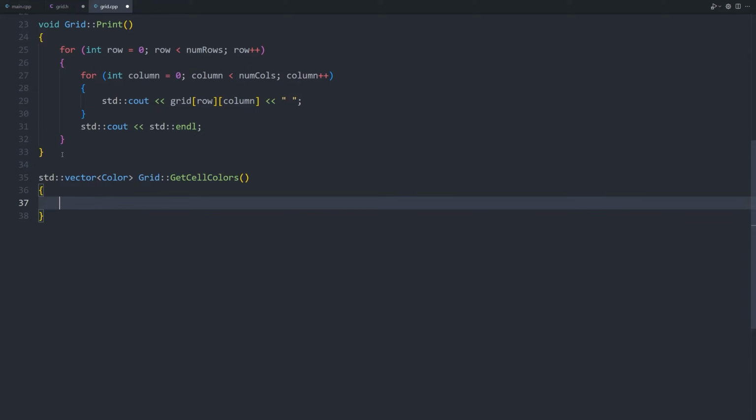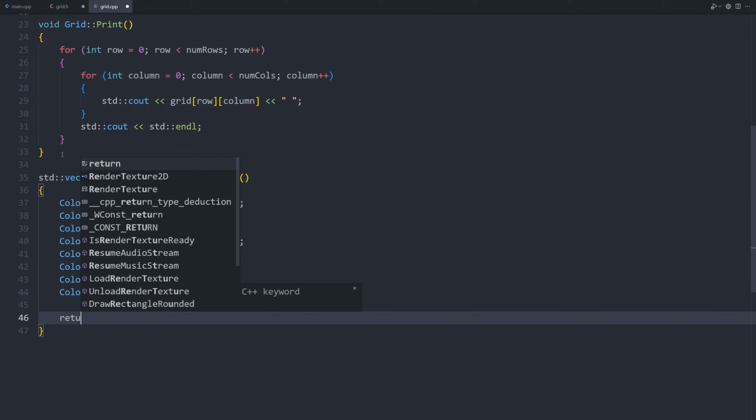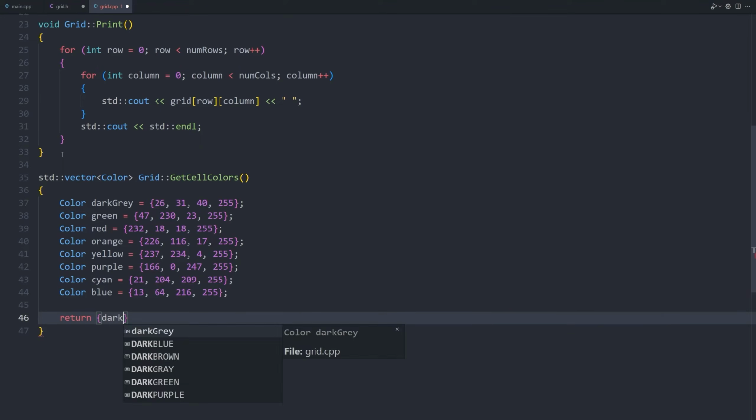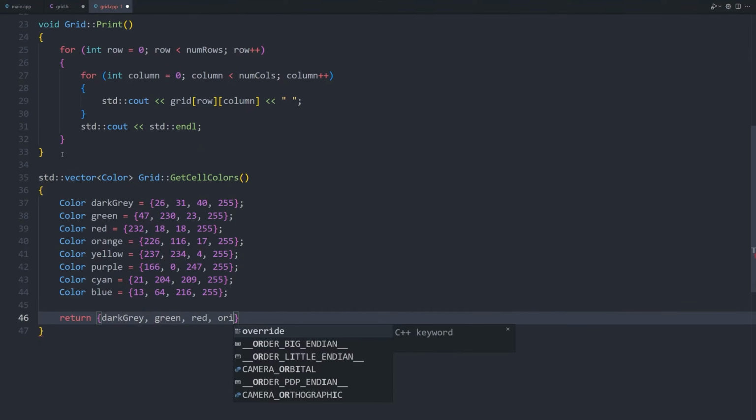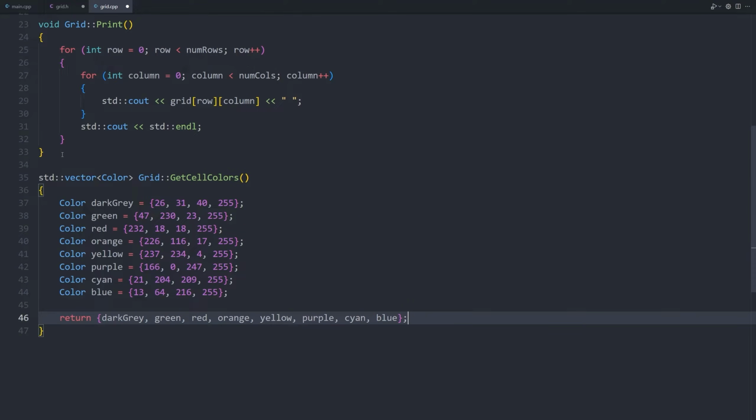As we said, a color is just a struct of 4 values, so let's create the structs. Here are all the colors. I have created a struct of type Color for each color and a struct for the color of the empty cell, this one. Now let's put all of them in a vector and return that vector. Return curly brackets darkGray, green, red, orange, yellow, purple, cyan, blue. The order of the colors in the vector is important. We are going to use the index of each color later on when we draw each cell on the screen. The index corresponds to the block ID, but more on that in a minute.